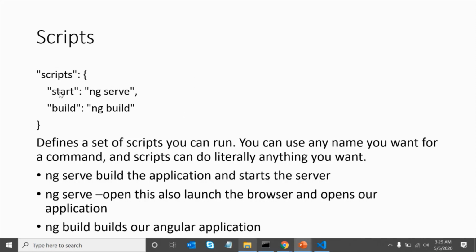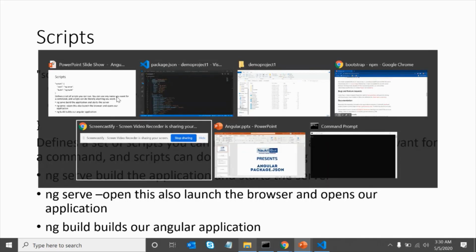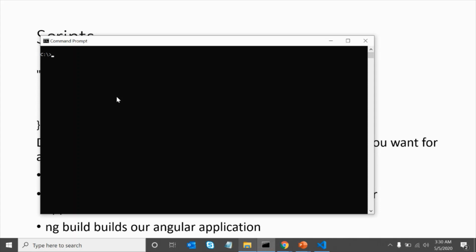First it is defined as start. Here the value of this start is defined as ng serve. So basically this ng serve is used to build the application and start the server. I will show you how it works. We will go to our command prompt and navigate to our project directory, YouTube, and demo project one. Now here we will write ng serve. This will start our web application.